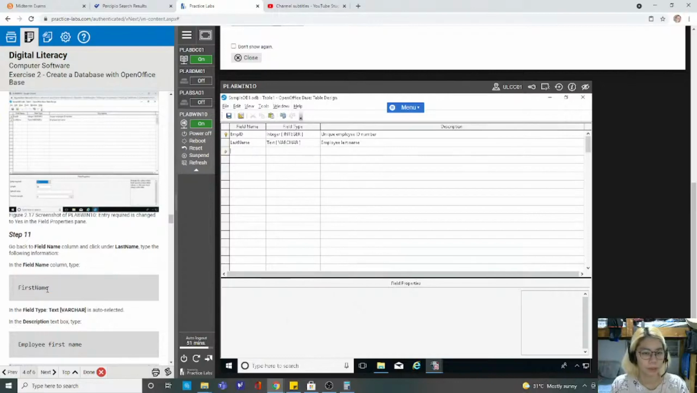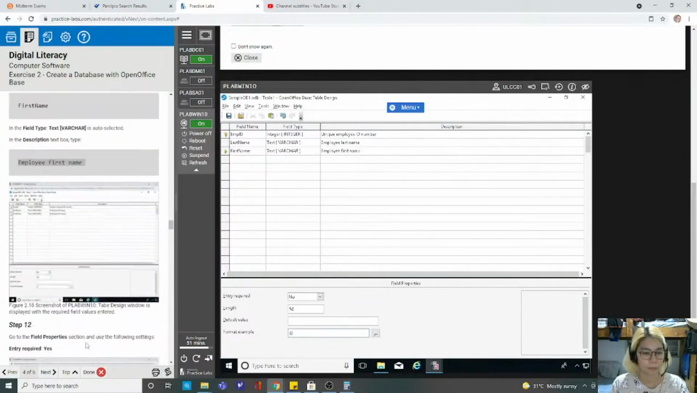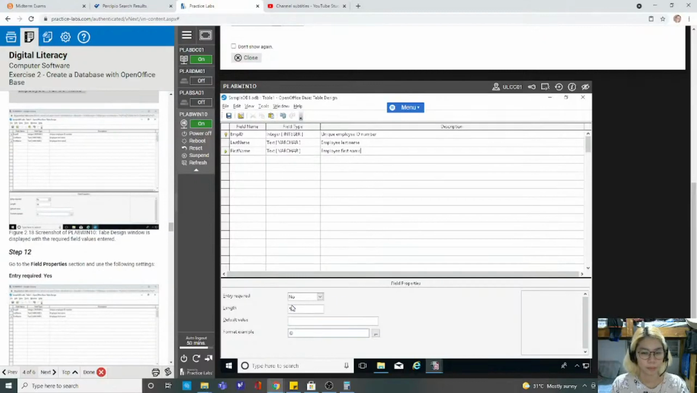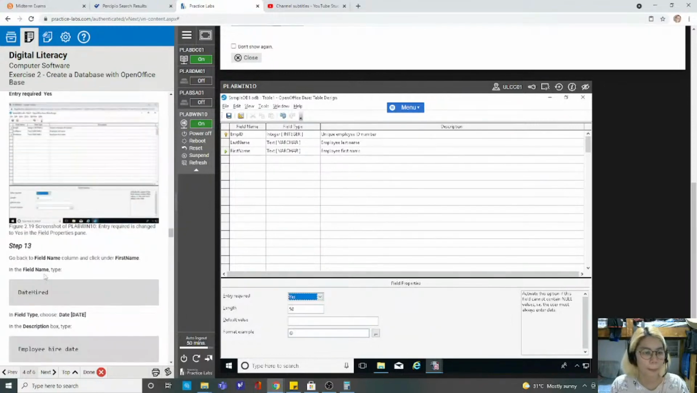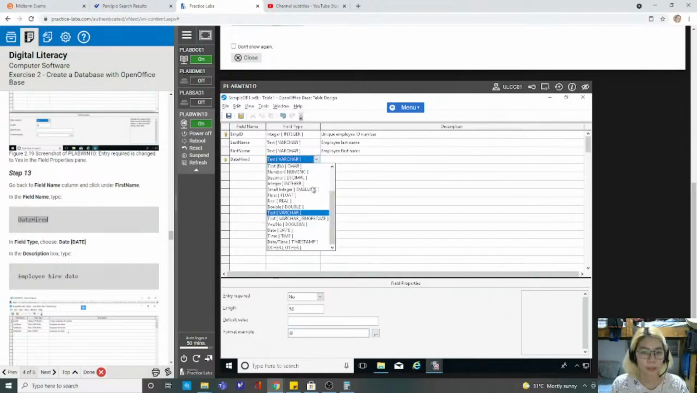Then you'll put in here first name, then varchar as well, employee first name. Then yes, an entry required under field properties. Okay, so under first name, we'll put date hired. Then the field type will be date.